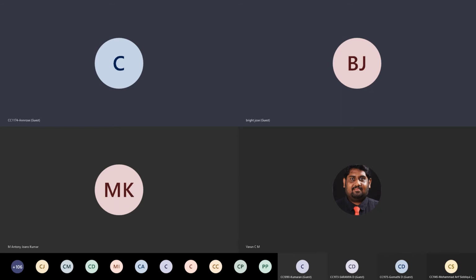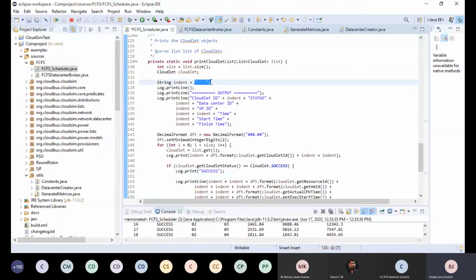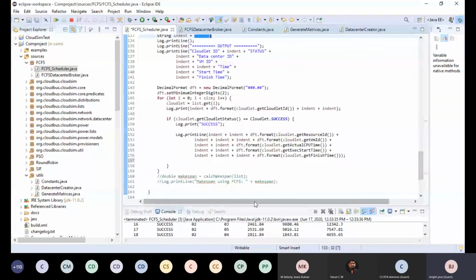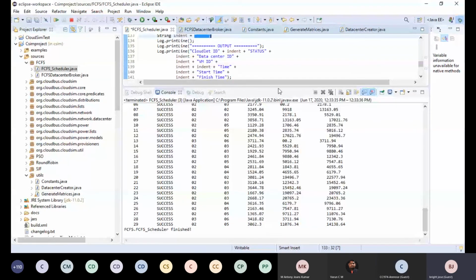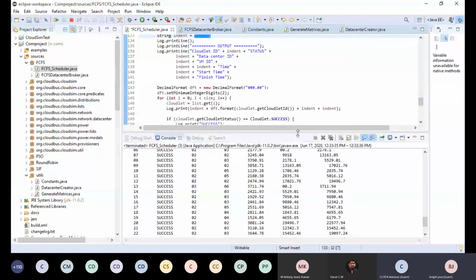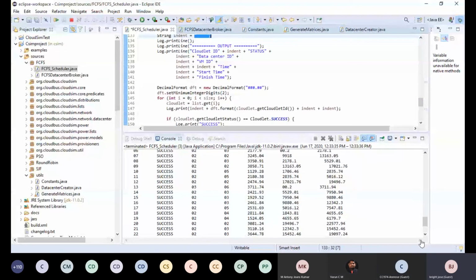There is one question. What is the use of indent, sir? Indent is just spacing, ma'am. In that program, there is spacing I am using. You see that I'm just showing this one. See that, indent is just a space only. String dot indent is just a space, because I have to display the result, right? So I need some spaces. For that only I am using the indent. For better viewing only I am using that string variable.